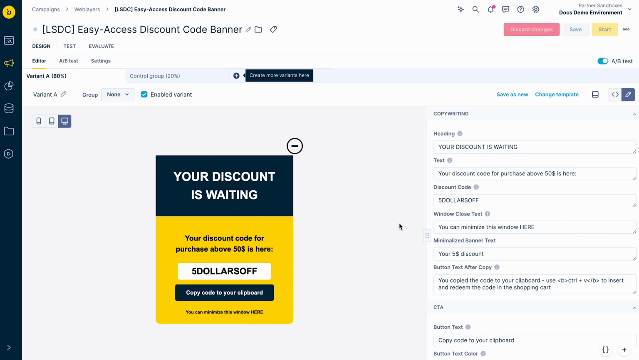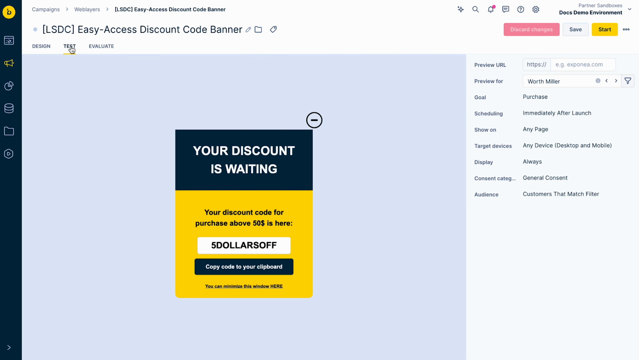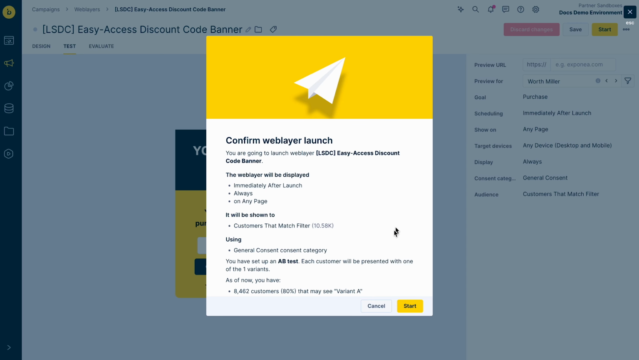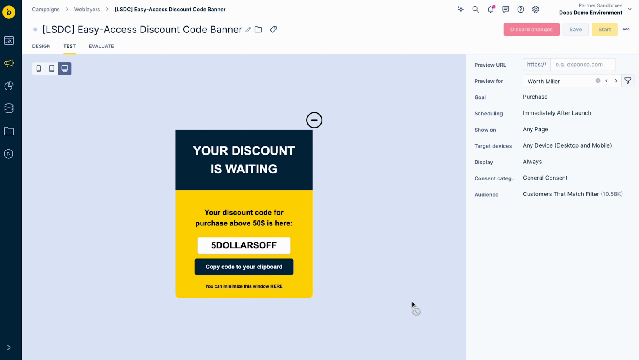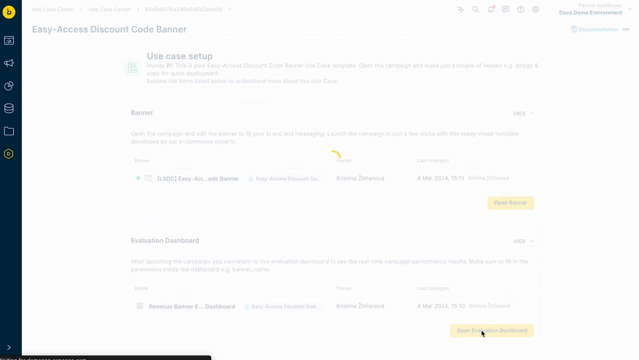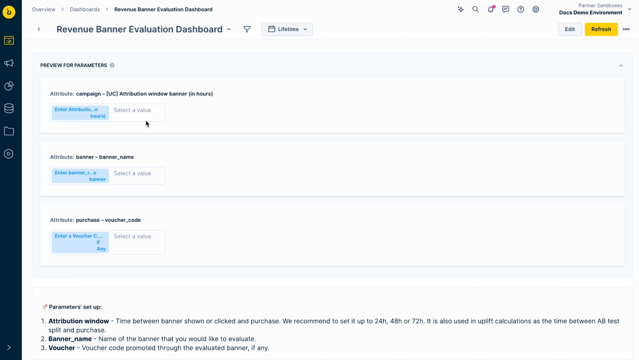Before you deploy the use case, make sure you test the final version of its design. Read the use case documentation for step-by-step instructions on how to test your campaign. After you have tested the final version of the use case, you can start the campaign. See the campaign's real-time results in the evaluation dashboard, which has preset analytics that help you to measure its impact and point to possible enhancements and customizations.